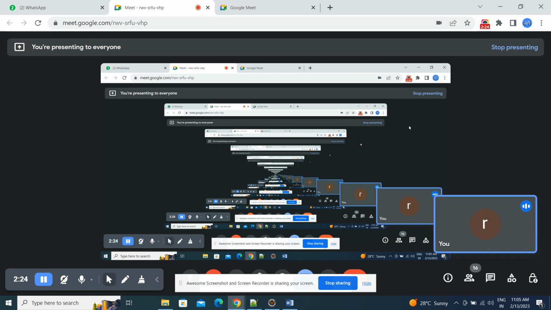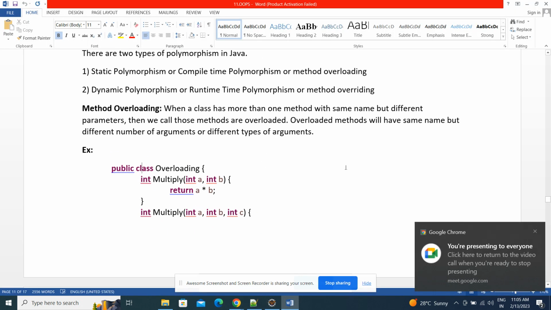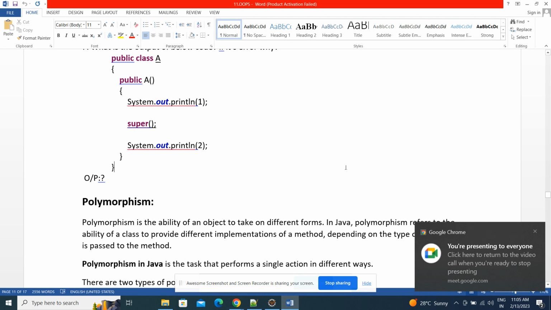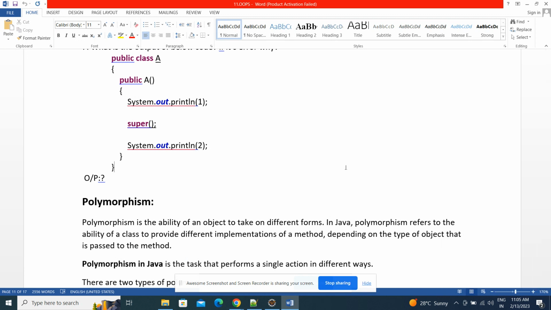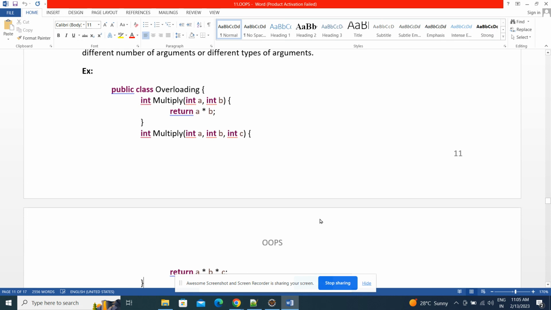Now, overriding means we have written one method in the superclass, and we write the same method in the subclass, modifying the implementation as per our requirement. Then we call it method overriding.